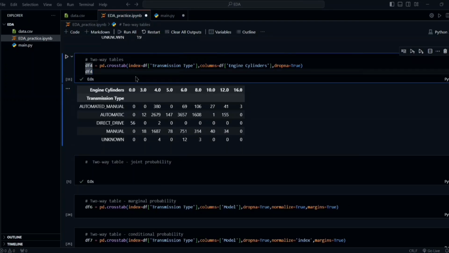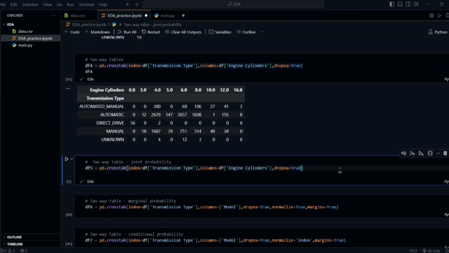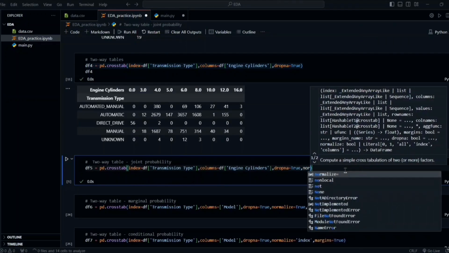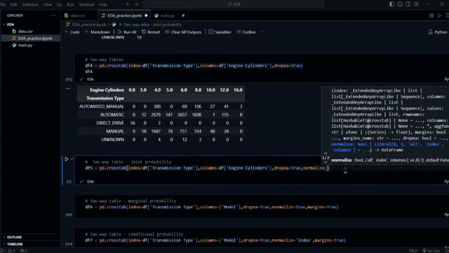By converting the table values from numbers to proportions, you will get joint probability values. You will get the joint probability values also using the same function, crosstab. Let's see how to do that. To get the probability, we add one parameter, normalize equal to true.